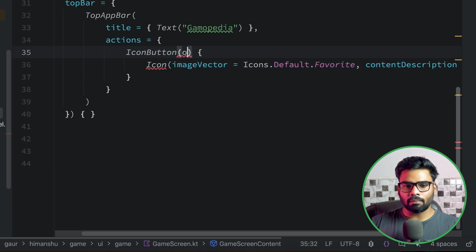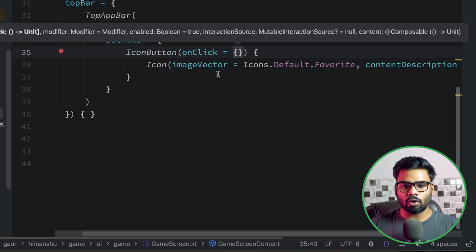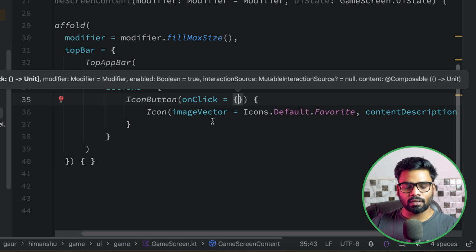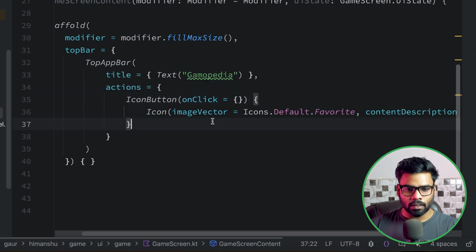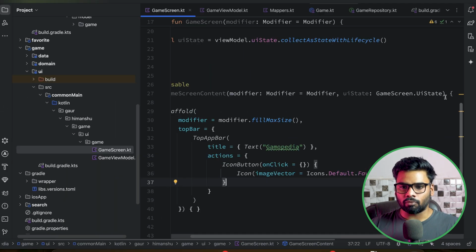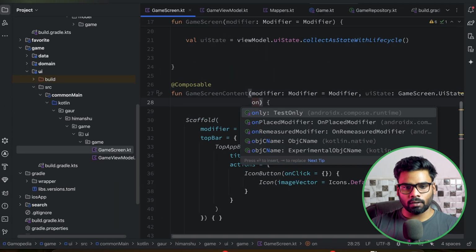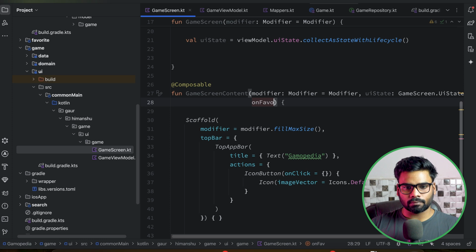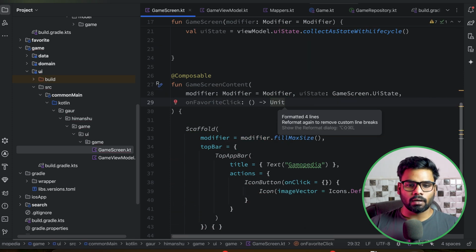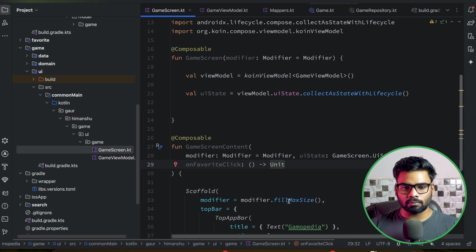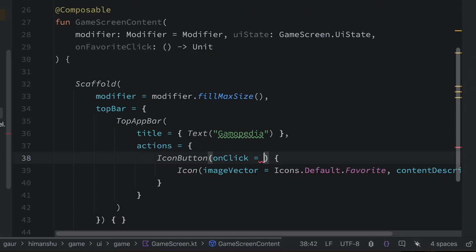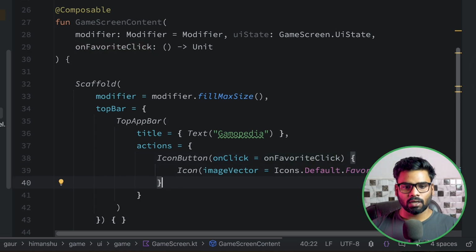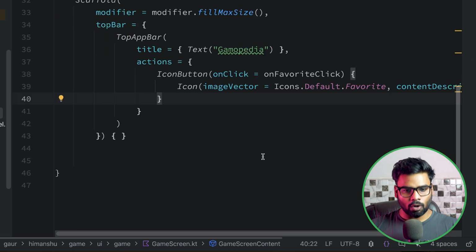Okay, so in this icon button we have on click, and in this on click you will receive the event when user click on this icon, and I want to pass this click event to my parent composable. So for that I'm going to create here on favorite click, and I want to simply transfer this thing to my parent composable. So instead of using here pair of parentheses, you can simply use here on favorite click, and that's it. We are pretty much done with it. So that's it for our top app bar.